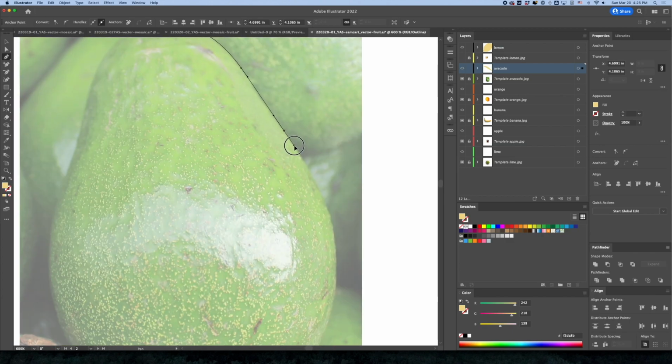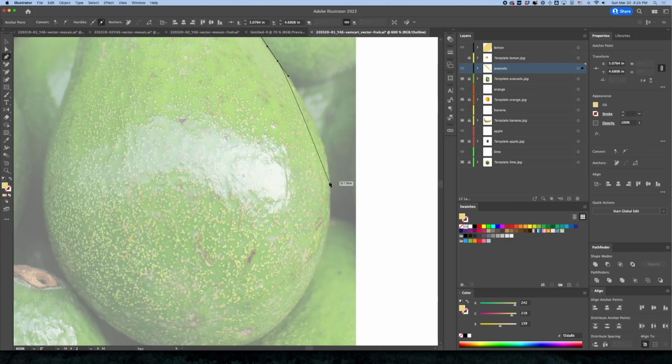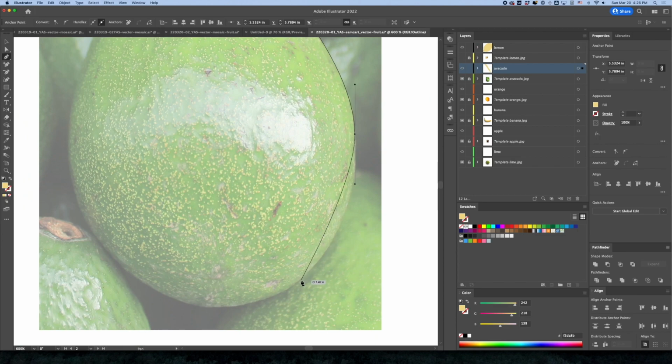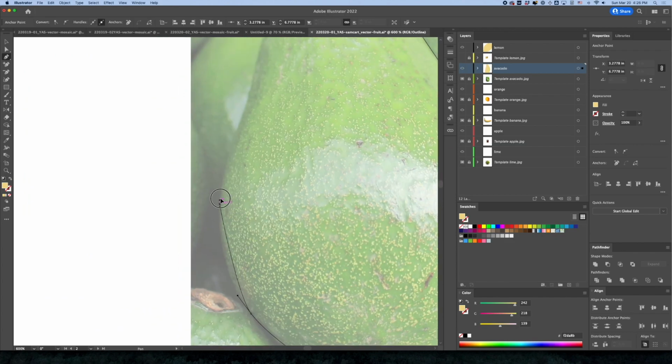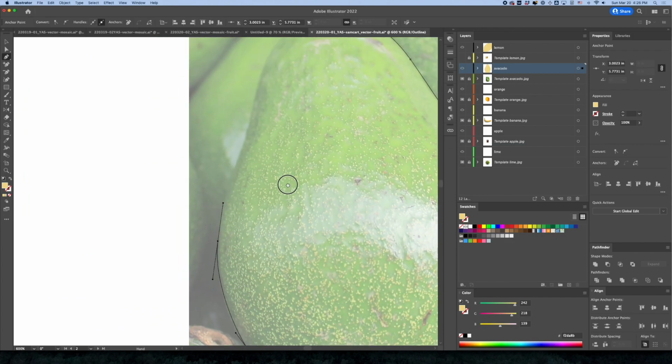Depends on what you're tracing. So you can kind of see what magnification. Right now I'm at 600%. Bottom left-hand corner shows your magnification. I don't want to make too many points, especially with an avocado. They're very particular about, no, we just want to keep it simple, but not that simple. So let's just make a nice kind of even flow. Pulling our handles only just a little bit, right?